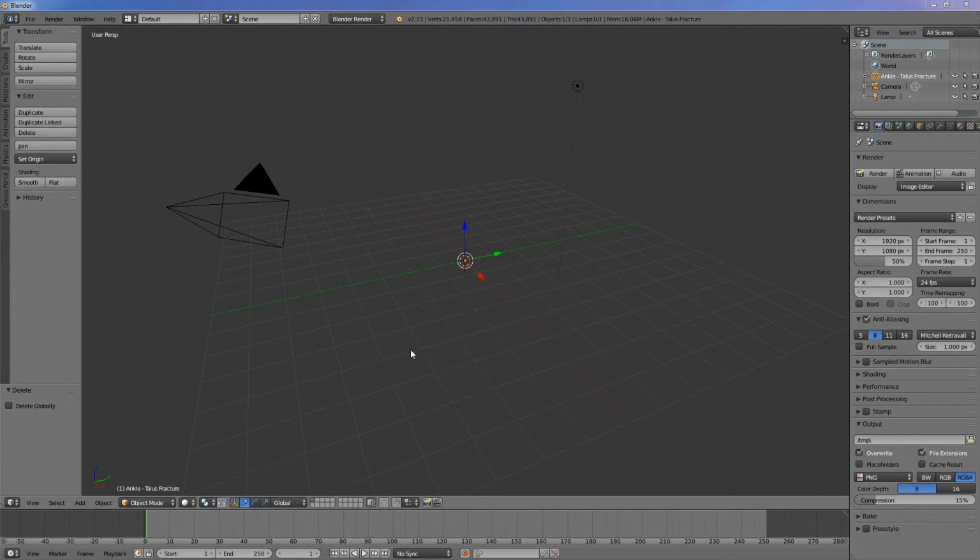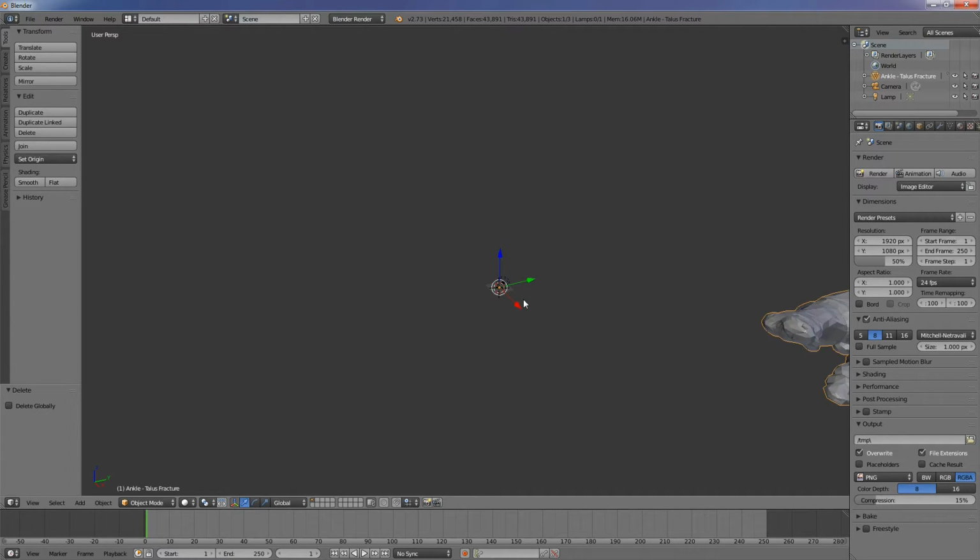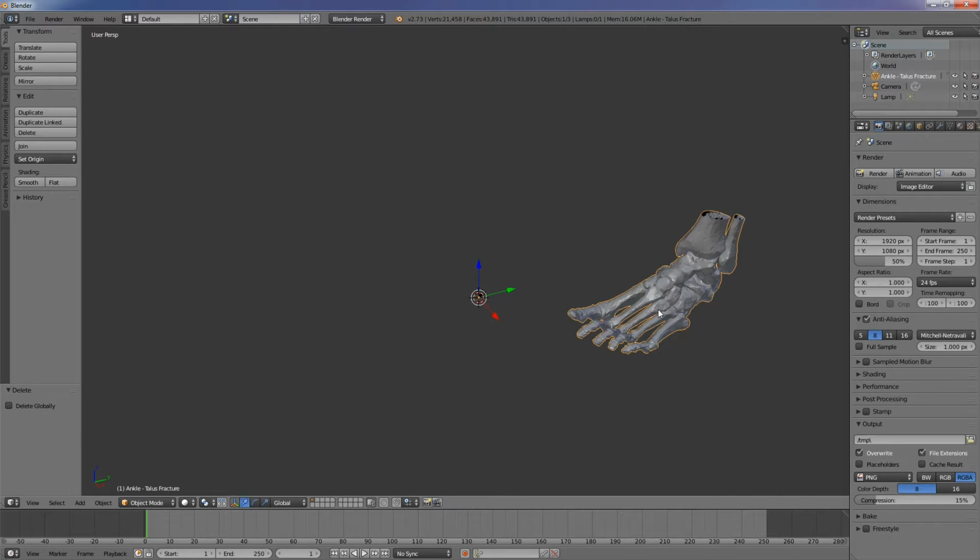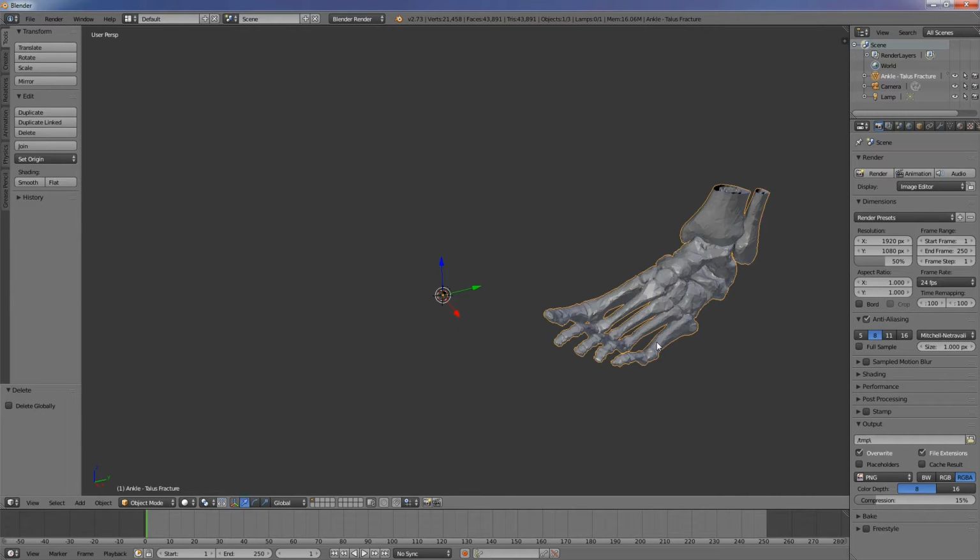So using the scroll wheel, start to zoom out. Keep going, keep going, and there it is. You can see our ankle object has been imported. One thing you'll notice is that the origin of the object, which is the focus point for moving and rotating, is actually outside of the mesh itself.